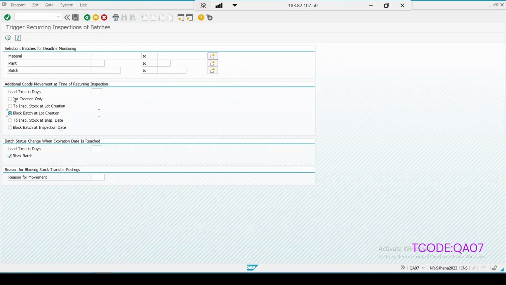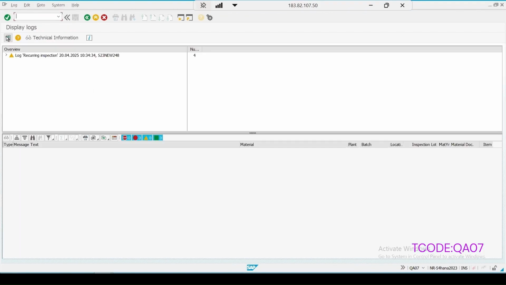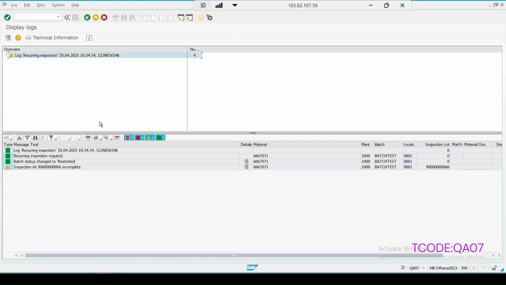In the previous two cases the batch status was unrestricted. This time, I want the batch status also to be restricted when the lots get triggered. So click on execute. The lot has been triggered again, and this time the batch status is showing me as restricted.